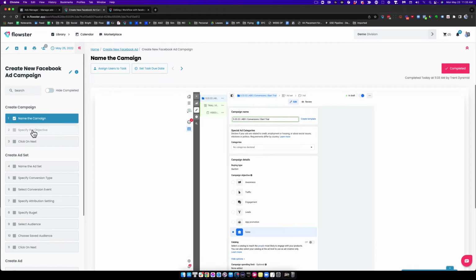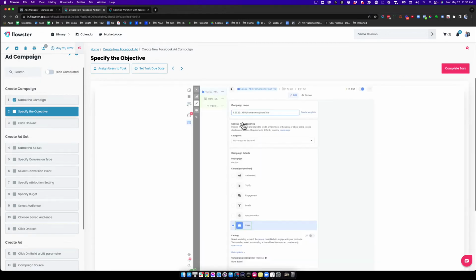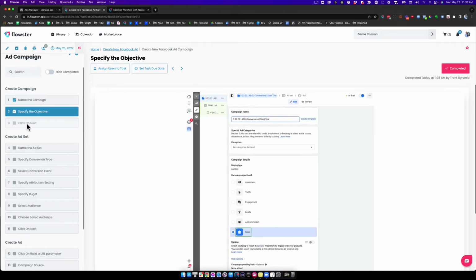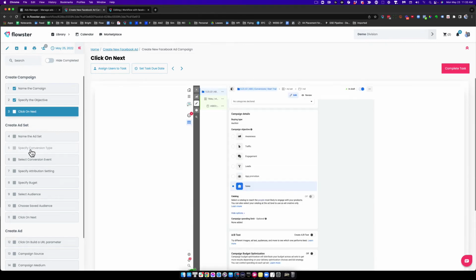And then he's going to see, well, the next step is to specify the objective. So he's going to go in and specify the objective. In this case, it's telling him to do sales. Great. And then he's going to have to click on the next button, and then he's going to click on the ad set, and then he's going to specify the conversion type, the conversion event, the attribution setting, the budget, and just put ticks in all the tick boxes until the work is done. Can you see how much that would make training your new employees and delegating work easier?